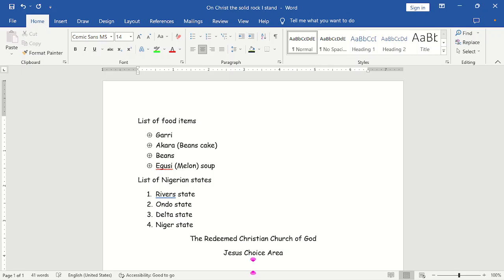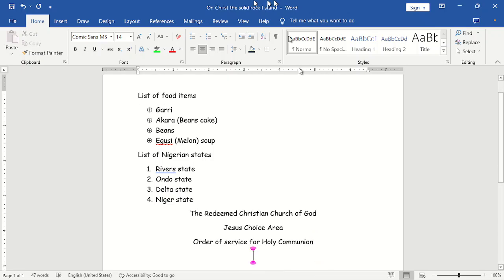So if I press enter again, it's starting from the center because my alignment is centralized. It's order of service for Holy Communion. I don't know where I got this paper from. I'm such a church guy.